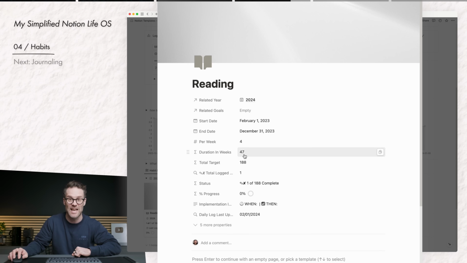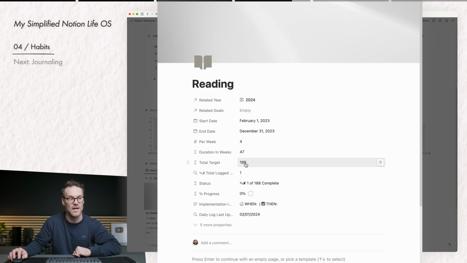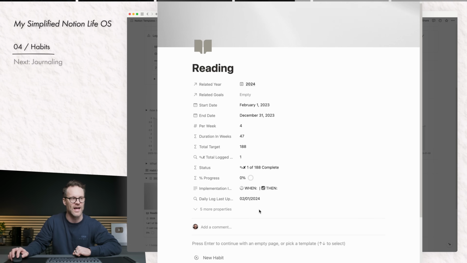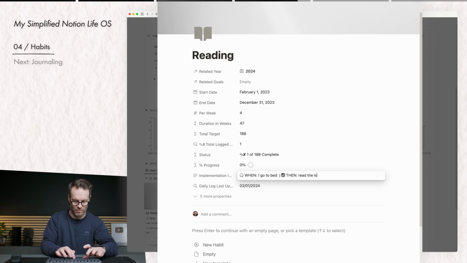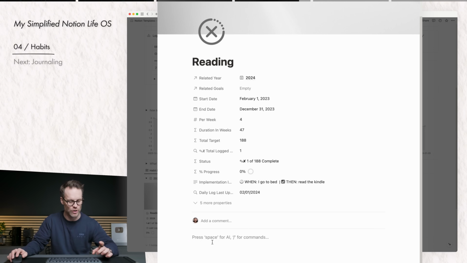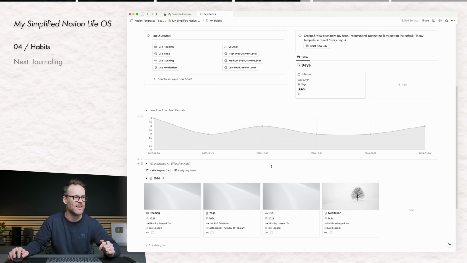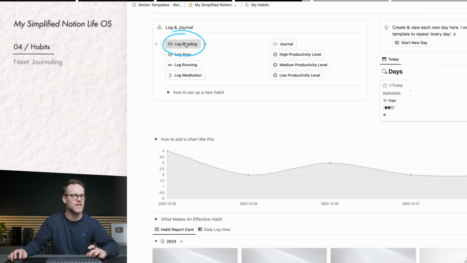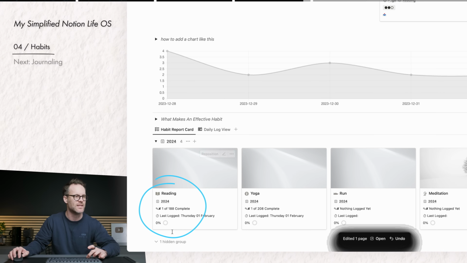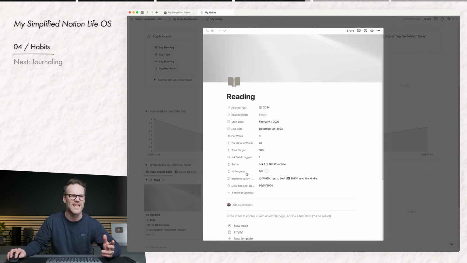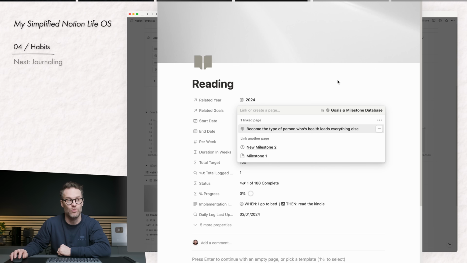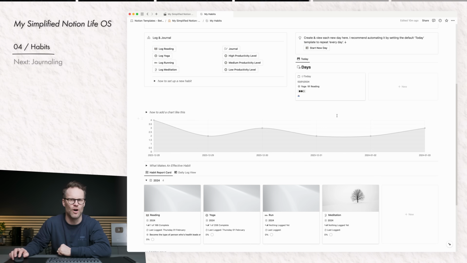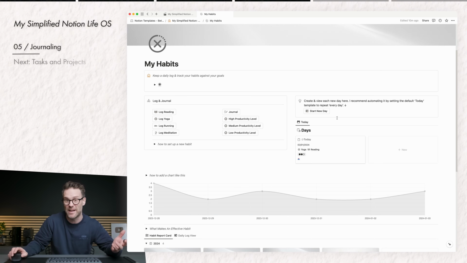It then calculates that it's 47 weeks that you're going to do it for, so the target 4 times a week is 188, and it reports on all of that. You can also set an intention: when I go to bed, read the Kindle. You get the idea. It's a new habit, or you can use what was already there, very nice, and then you'll see the report. So when I add reading, it adds it to the day and updates that I've done 1 out of 188. The other thing you need to ensure you do is relate your habit to a goal so that it can then be tracked within that goal and you'll be able to see the results. And that is basically the habit tracker.